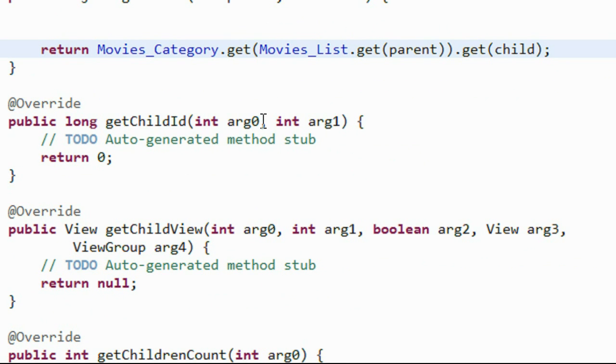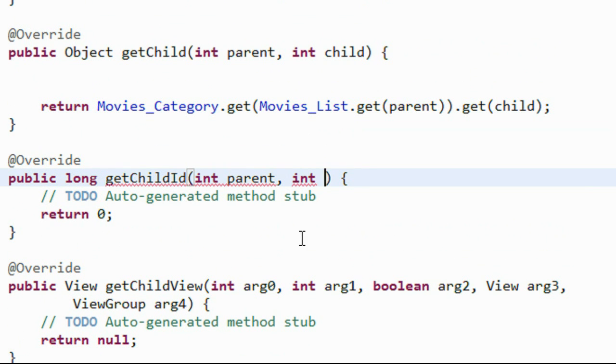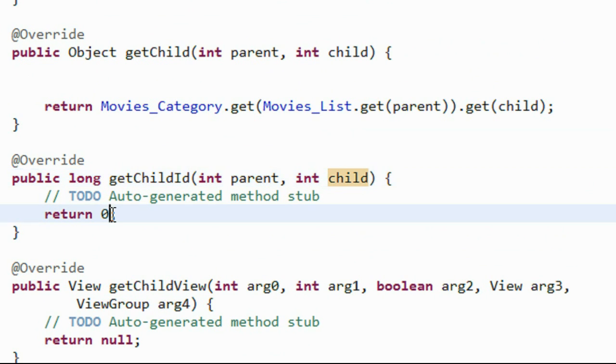Okay, this also has two integer arguments. I rename the first as parent and the second argument as child. Here there is nothing to do. We just have to return the second argument, return child.